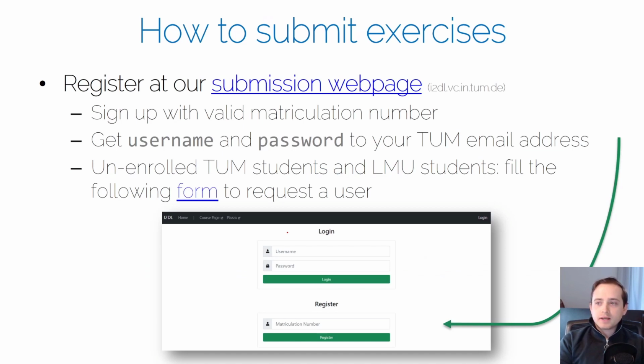So, how to submit the exercises. You will first have to register on our submission webpage, which we link right here. This is what the first page looks like when you try to log in. For the first time, you will have to enter your matriculation number and click register, and then you get an email to your TUM email address, which states your username and password that you can use here to then log into the system.